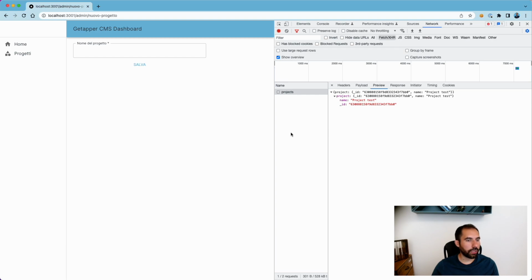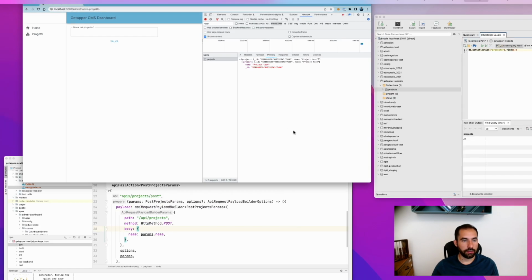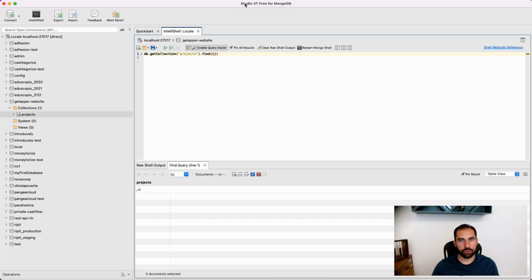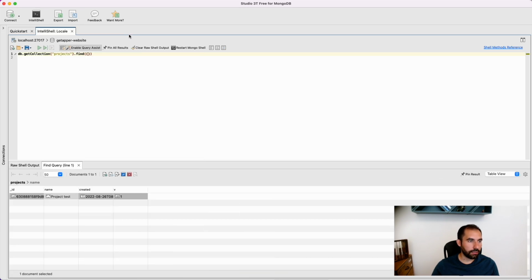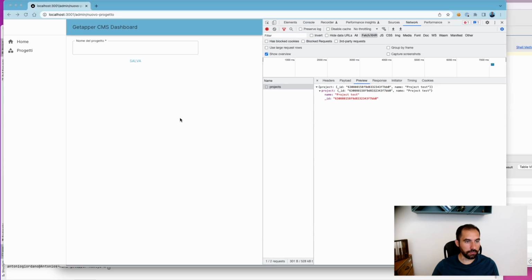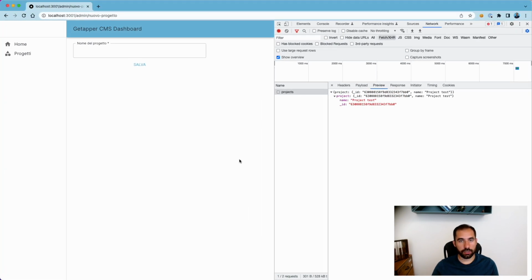We can also use a MongoDB client to check for this. I'm using actually Studio 3T. And if we go inside the Getapper website projects and we run this query, we can actually see our document created with the underscore ID, name project test, version 1, and the date that we actually created this project. So the creation part is working perfectly.